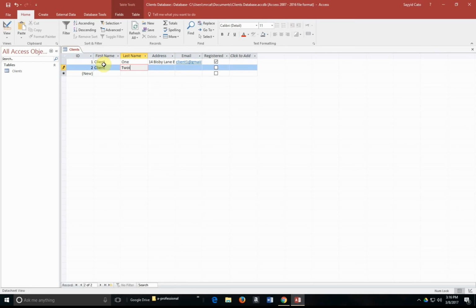and I'm using the tab key here to go from one slot to the next, and this is 15 Bisbee Lane, coincidentally, Bronx, New York 10456, I believe it was. And let's give them an email.